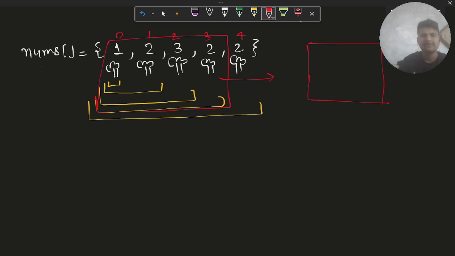For that we will take a map data structure, in which we will store the frequency of elements. Let's say 1 has a frequency of 1, 2 occurs in this subarray 2 times, and 3 occurs 1 time. So as you can see, there are three elements present inside this, so this is not our possible answer.